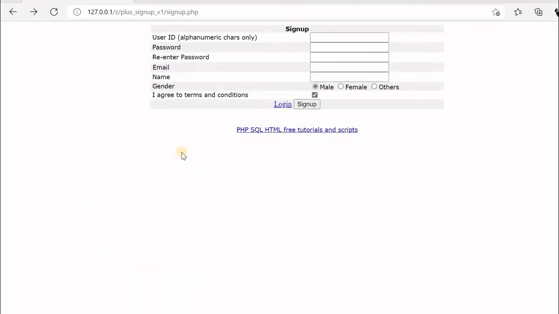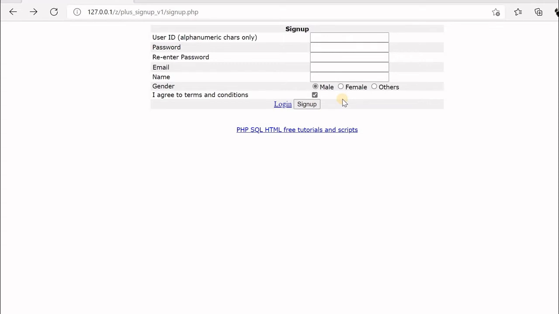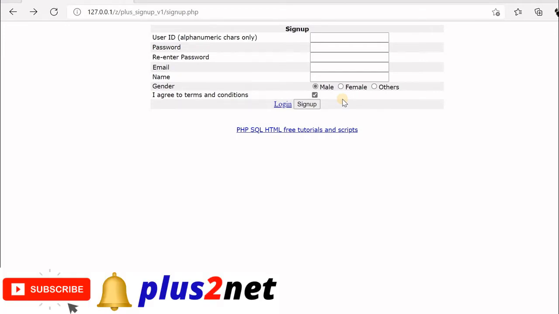This is our HTML form where the user is asked to enter the user ID, the password, then re-enter the password, email, then name, and gender. One option has to be selected, and check the check button and submit it, so sign up. This basic HTML part we have already discussed in our HTML section, where individual components and all the components put together make one form. You can see the link in the description, or here.